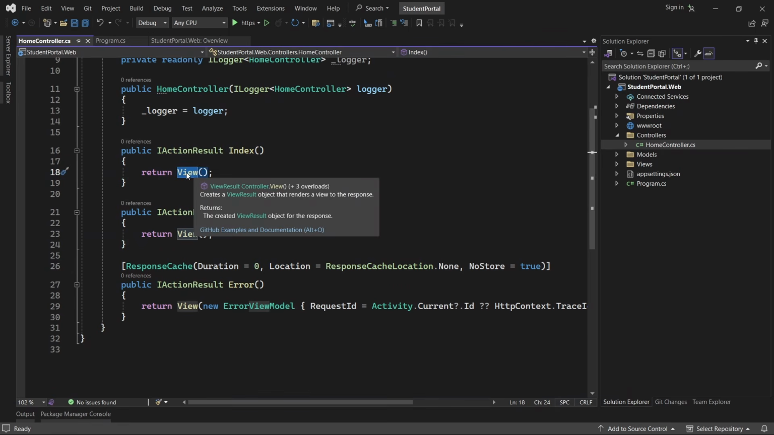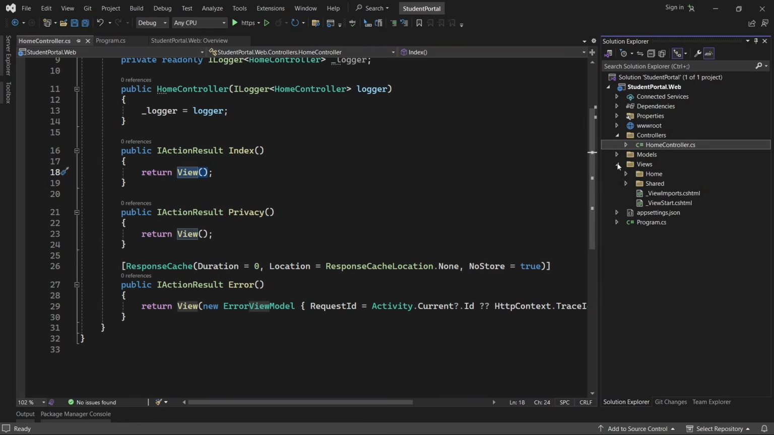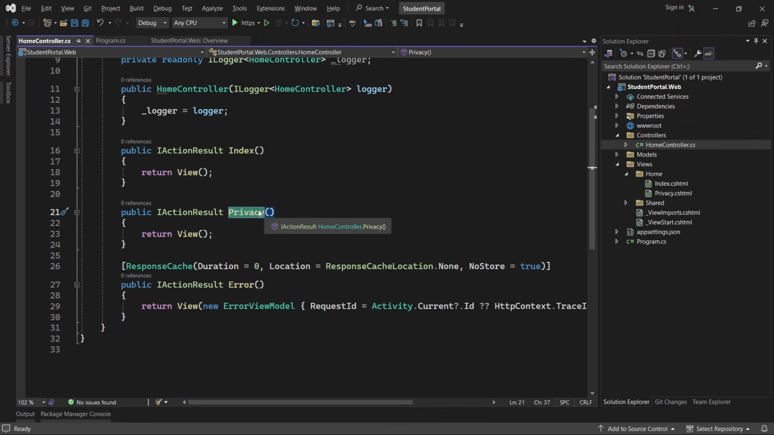And how does it find the view? It goes to the views folder, it goes to the home folder because that is the name of the controller, and it matches on the name of the controller. So it goes to the home folder, and then it should find two views over here. One is the index view, which relates to the index method over here, and one is the privacy view, which relates to the privacy action method over here.